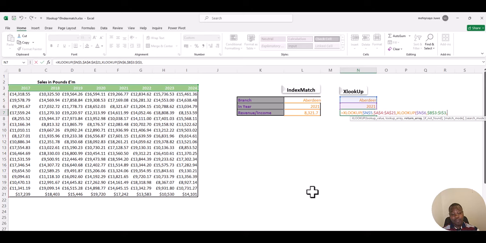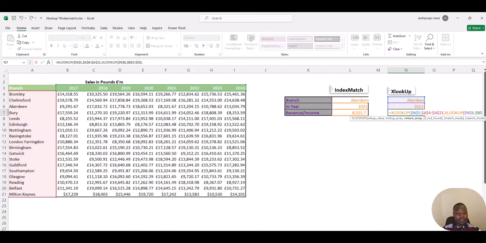So let's assume I'm looking for something else, maybe something else in horizontal, something else vertically. I could still go and put Xlookup again before putting in my return array. But because I'm done, I've basically seen what I want to see. I've looked at my branch and I've looked at my date. So I just need to bring in what I want to return.